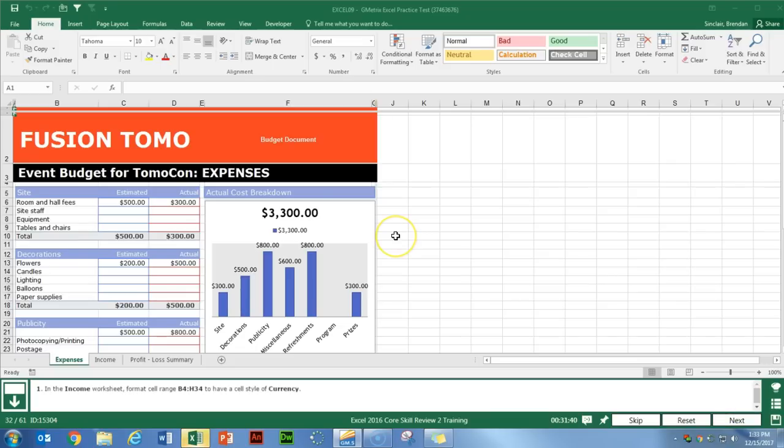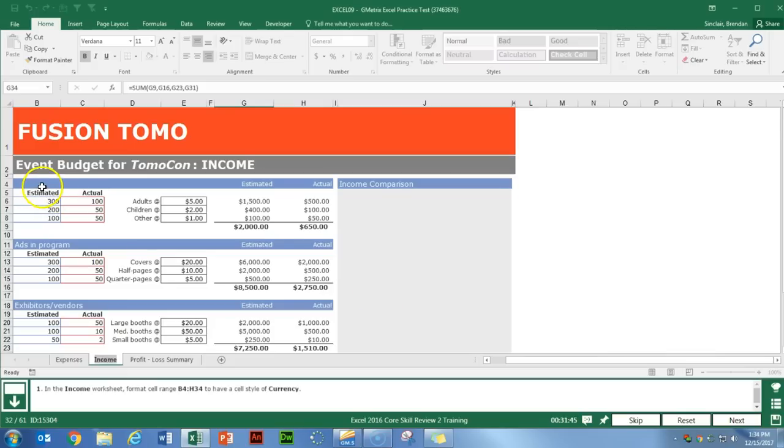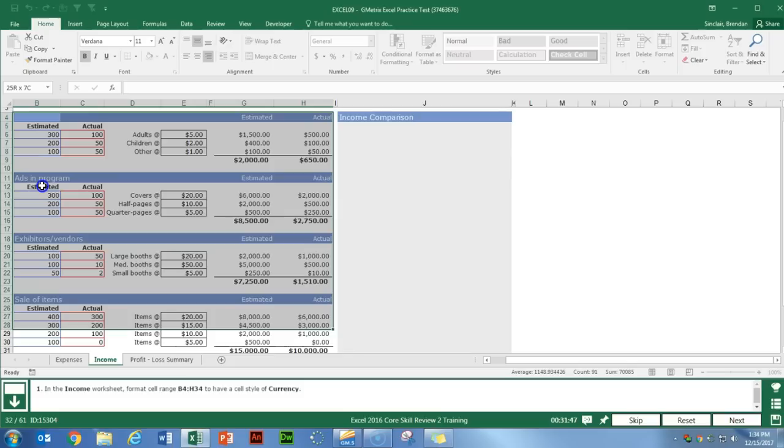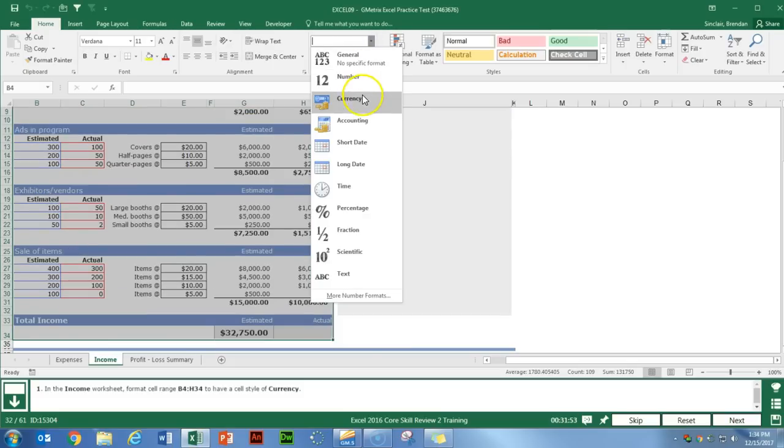Task 32 asks us to go ahead and change the format on our income sheet from B4 to H34. So we'll go ahead and select that range. And what it wants us to do is just change the number format here on the Home tab to currency.